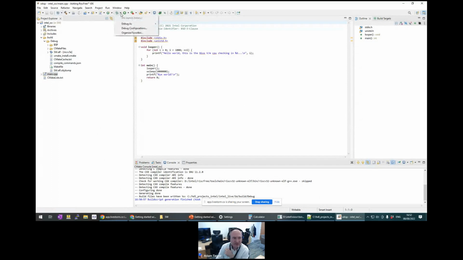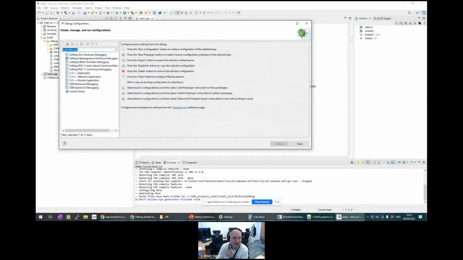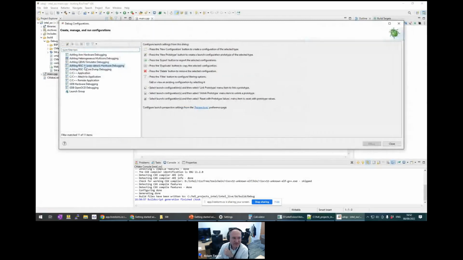And what I'm going to do is create a simple debug configuration in this instance. I'm going to make this a little bit bigger so we can see it all. We're going to go with RISC-V, Aisling RISC-V Auto Detect. We're going to hit the new button here.